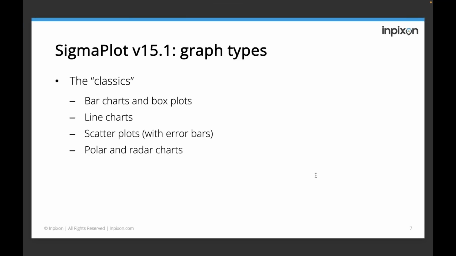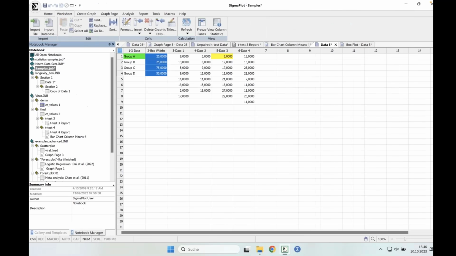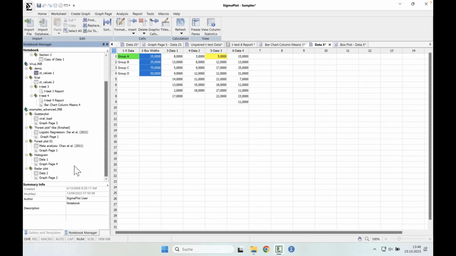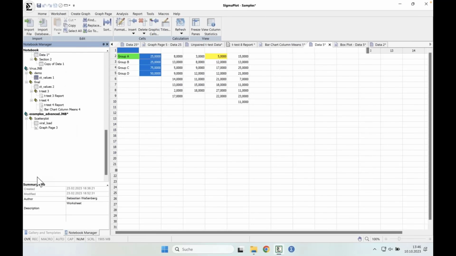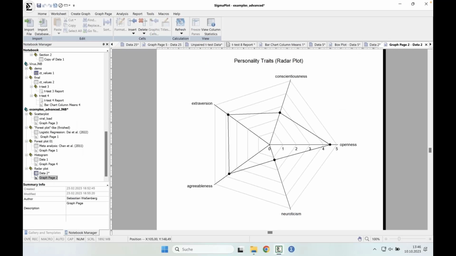And you can create, of course, many different graphs. The classics like a bar chart, line chart, scatter plot, and polar or radar charts. Radar charts I also already mentioned. You could use, for example, here a little example for a plot for personality traits, for example, that you want to report this kind of profile for a specific person or for a specific group. You can enter here mean values, or you can enter single values, whatever you want.